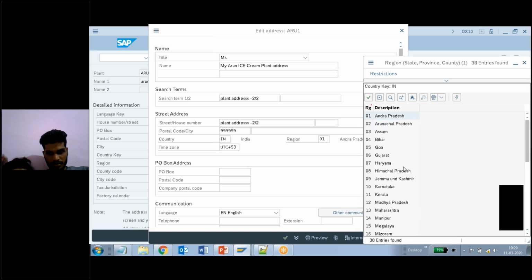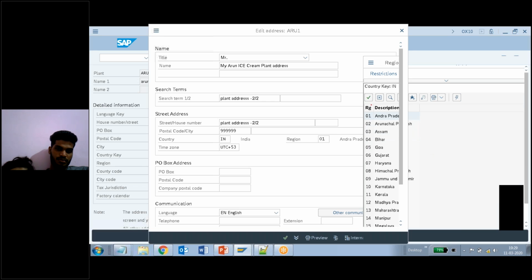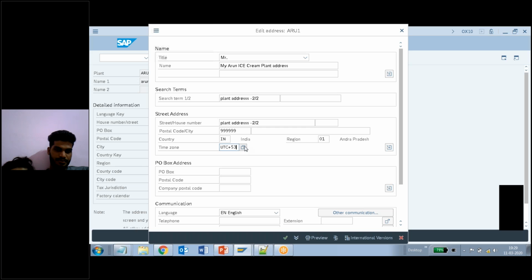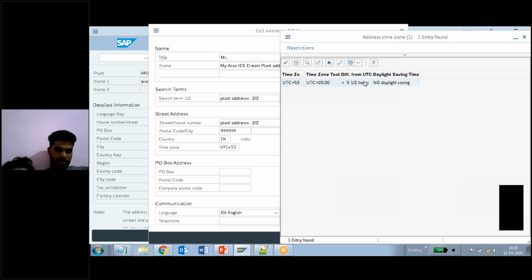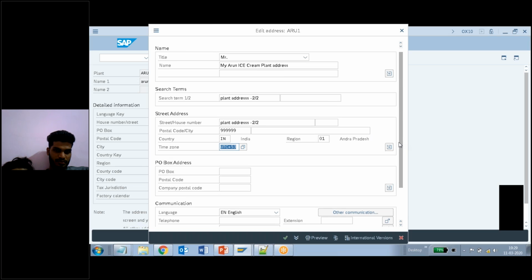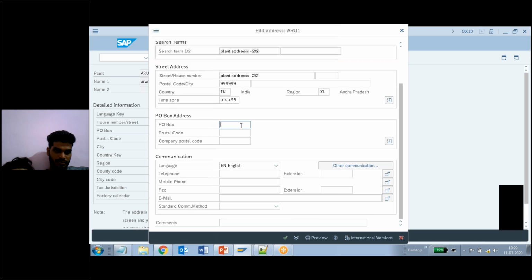I'll be selecting any one. Again, it's my choice and it's your choice here. You can select any state, region, and even it's my choice. Like I can select 01 here, right? And time zone, we can change this time zone to Indian time zone. Five and a half hours, like Indian time zone 5:30, right? That's fine here. And here the PO box, again 6 digits, right? Six digits, six number.